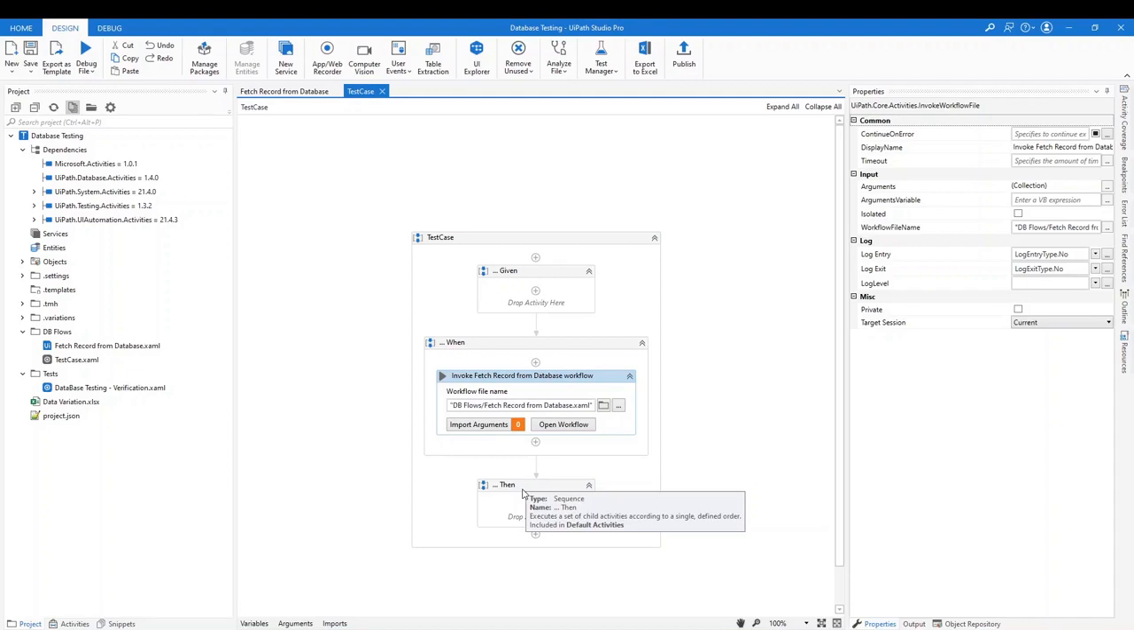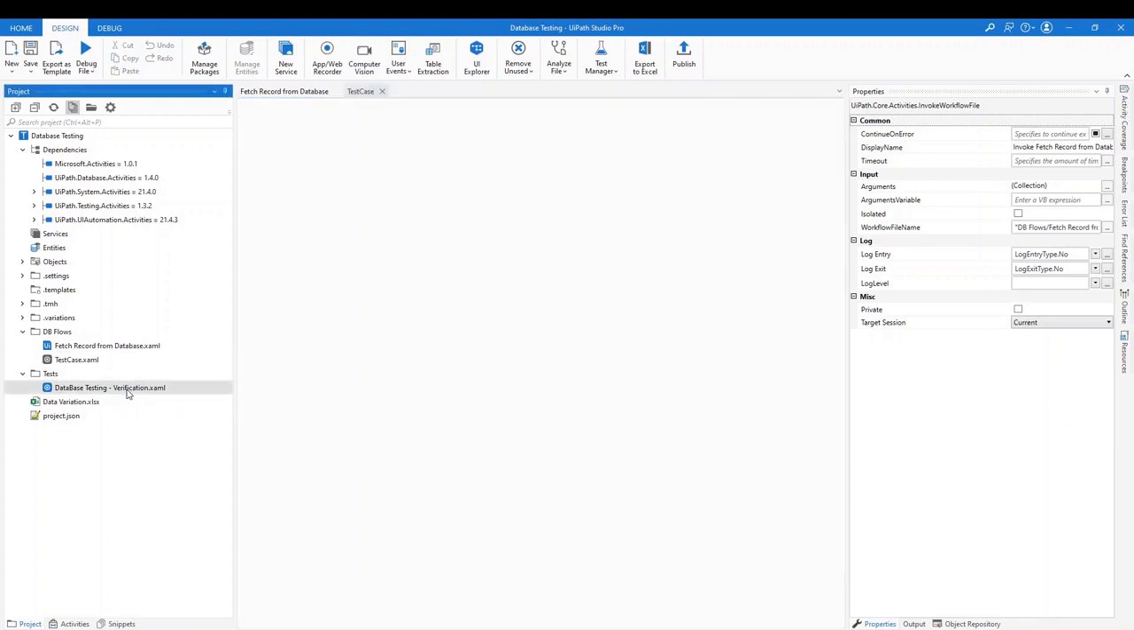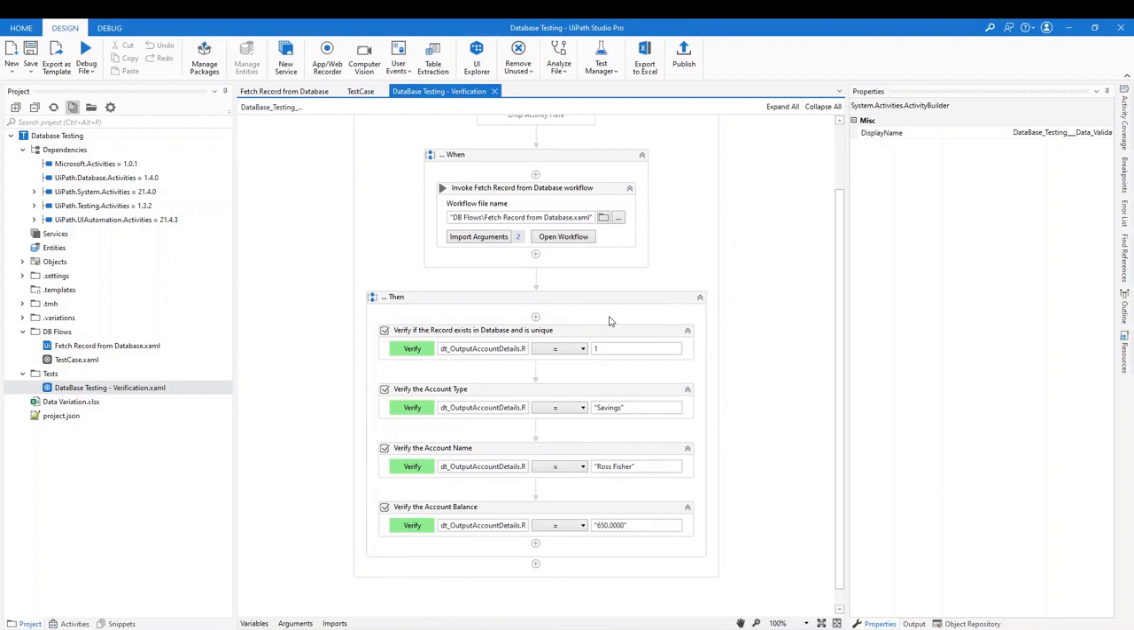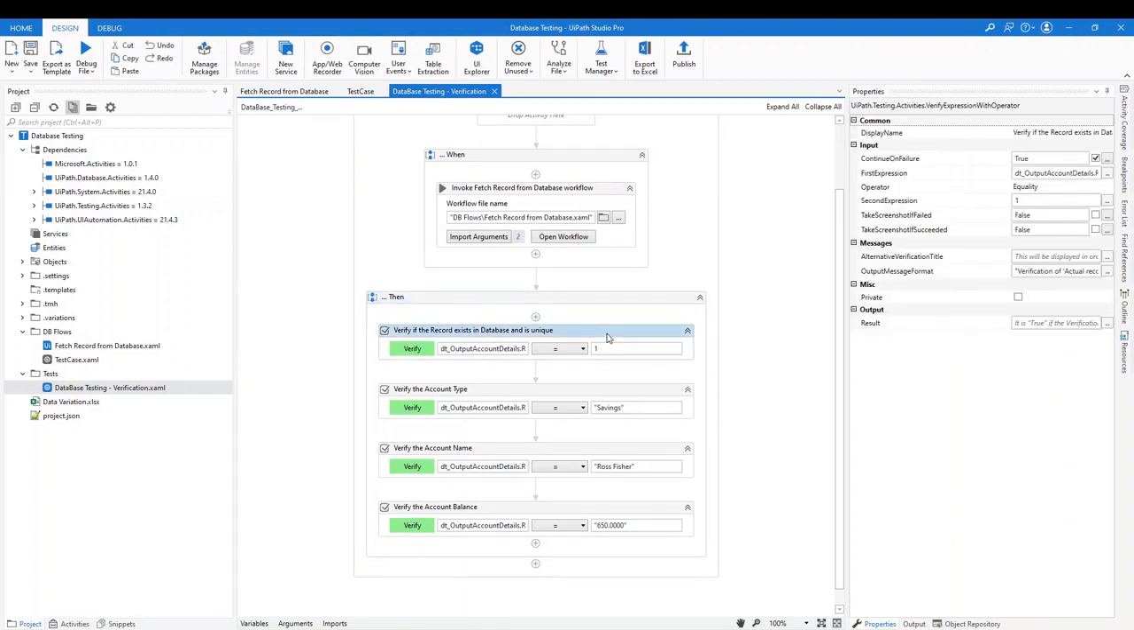To see how these should be used, let's check a test case we built a bit earlier. The given block is empty. The when block contains the workflow we've seen, and the then consists of 4 verifications. The first one is meant to check if the record exists in the database, and if it is unique. This is done using the count method applied to the output, and the result should be 1, otherwise the record doesn't exist or is not unique.